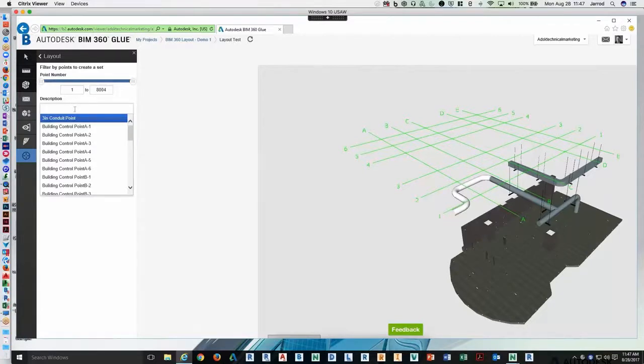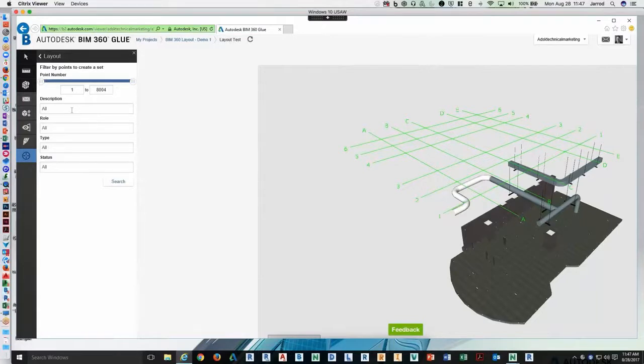I can choose a description if I wanted to get down to a finite description. Again, a role. Maybe I've defined, in this case, as you saw, verify, but maybe I also want to bring in control and stakeout. And then the type. As we said, those were duct points, if you remember, and status. And we'll talk about status in a little bit. We're just going to leave that as all right now.